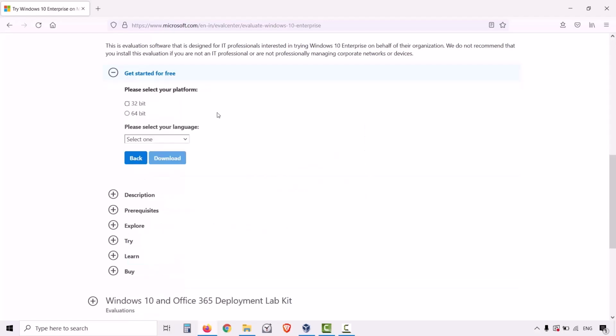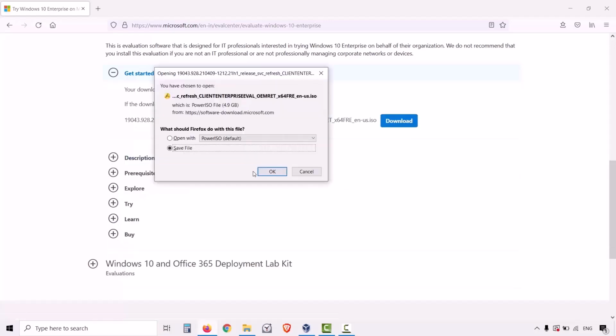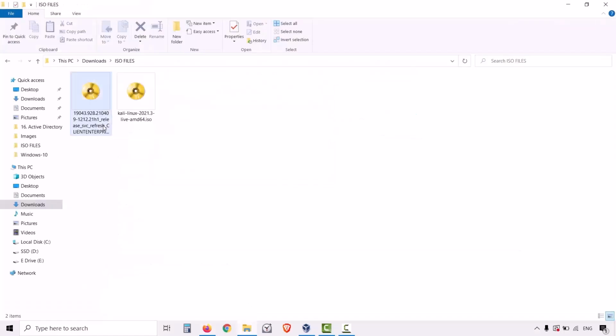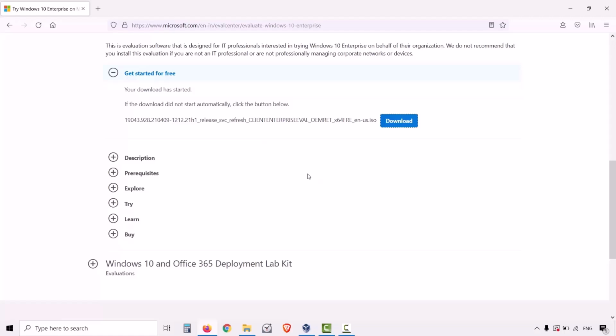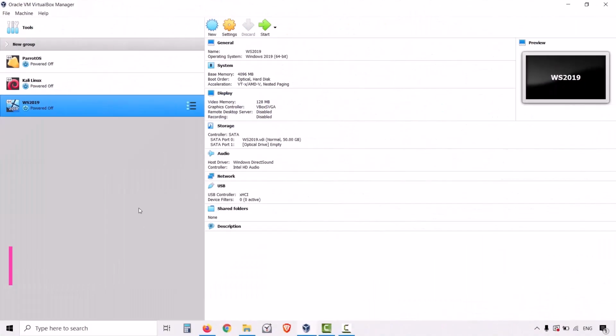Now choose whether you want the 32-bit ISO or the 64-bit ISO. I will click on 64-bit. Now select your language. I'll click on English. Now click on the download button, and click on OK to download. Since I have already downloaded the operating system, I will click on the cancel button. Have patience till the ISO file downloads onto your hard disk. I guess you have downloaded the file.